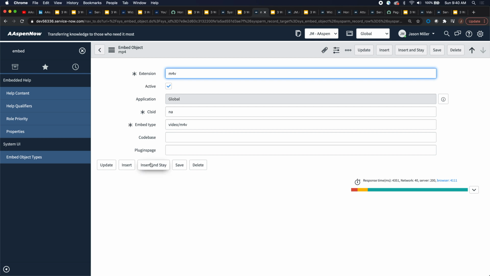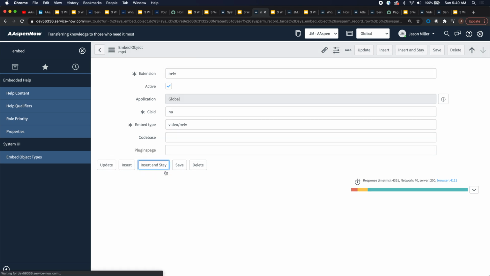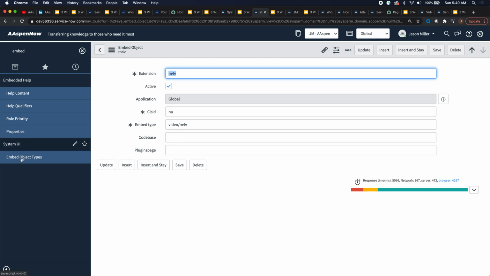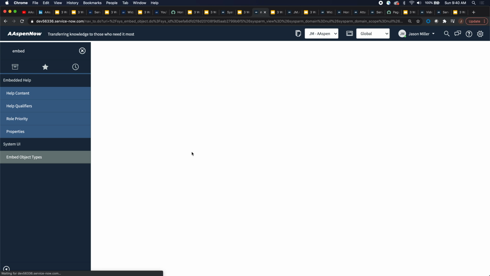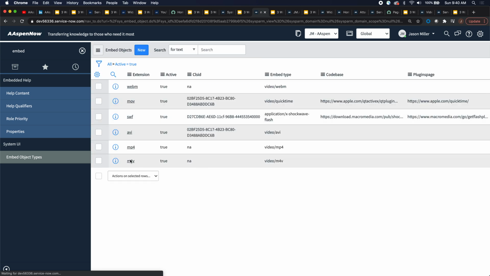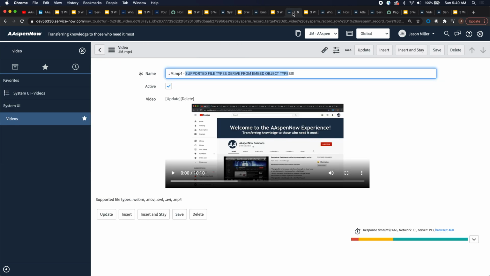And then I hit insert and stay, or insert either way. And there we go. Now we can go back to our embedded object types. I should have probably hit insert so it brought us to the list just to make sure, and it looks like it installed right here. Great. Now, we'll go back to our video and refresh.